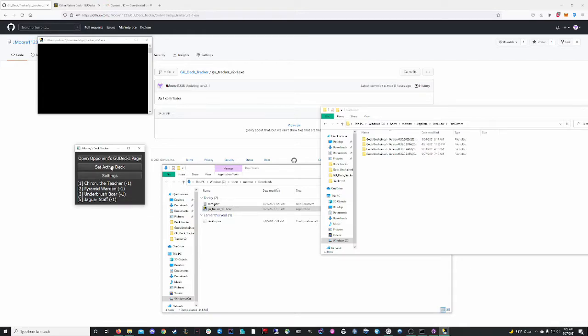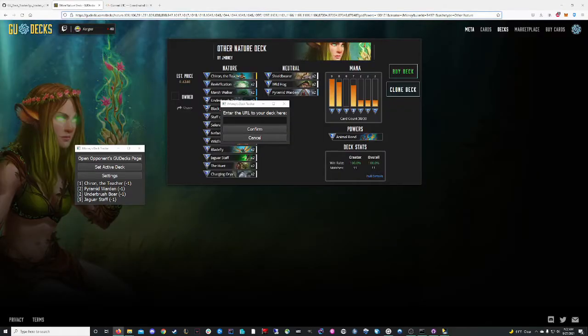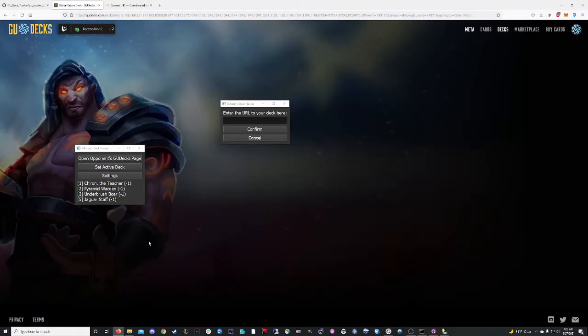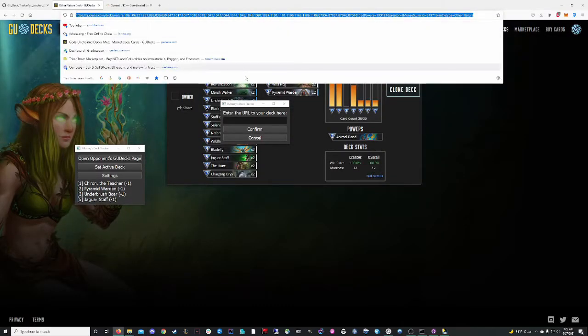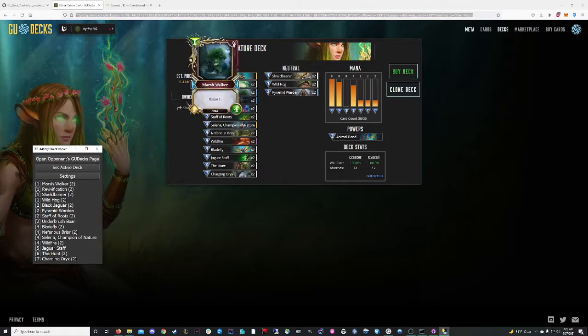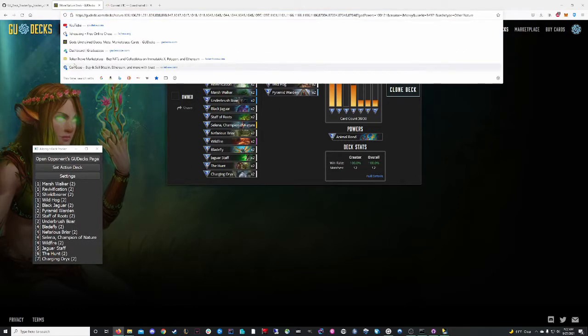The next thing that you want to do is click on Set Active Deck. Whenever you switch decks, you'll have to update this, and the easiest way to do this is to just go to your GU Decks page. So in this case, the deck that I'm going to be demonstrating this with is my Nature deck. So just copy this entire URL and paste it into here. And you can see it's already updated my deck tracker. So yeah, that's how to get it set up.